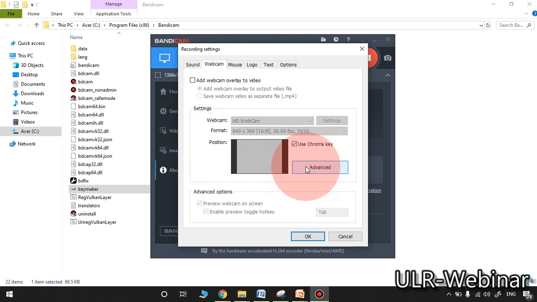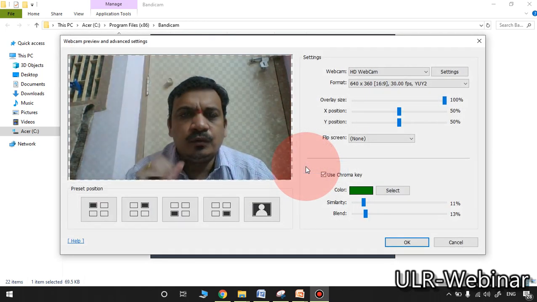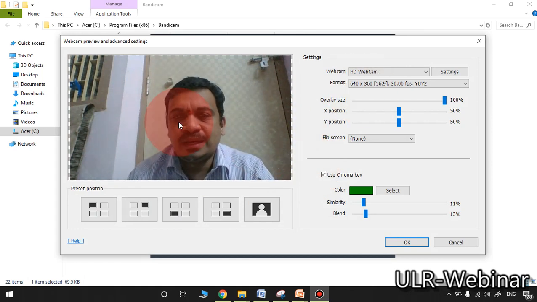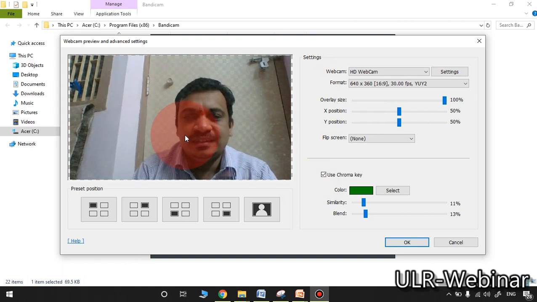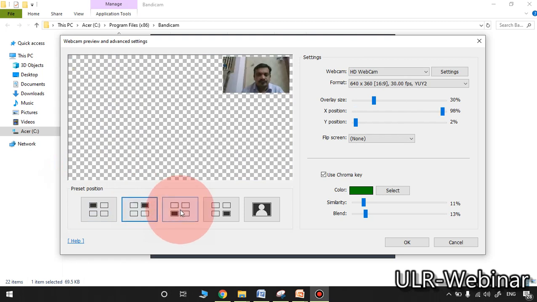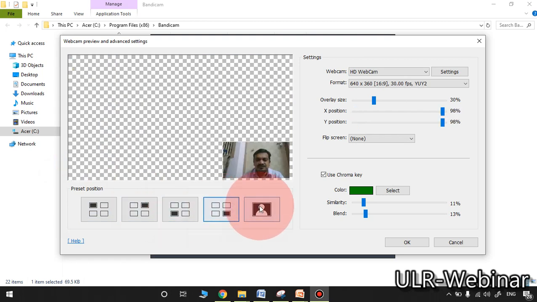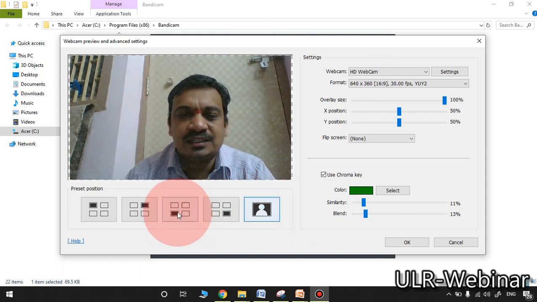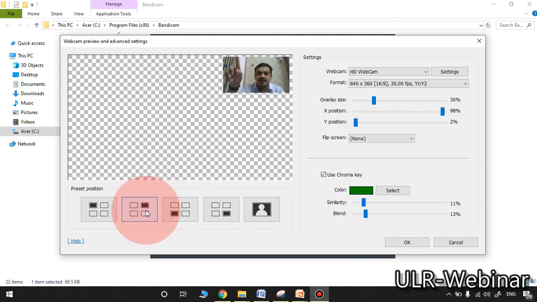Now please observe the advanced settings. Now you will observe my video because I am opening the webcam. So this particular webcam is recording my video. Here you may use all these options. If you want to show your complete webcam, select this one. If you want to show your webcam at the corner, then select this particular option. You may change the size also as per your requirement.